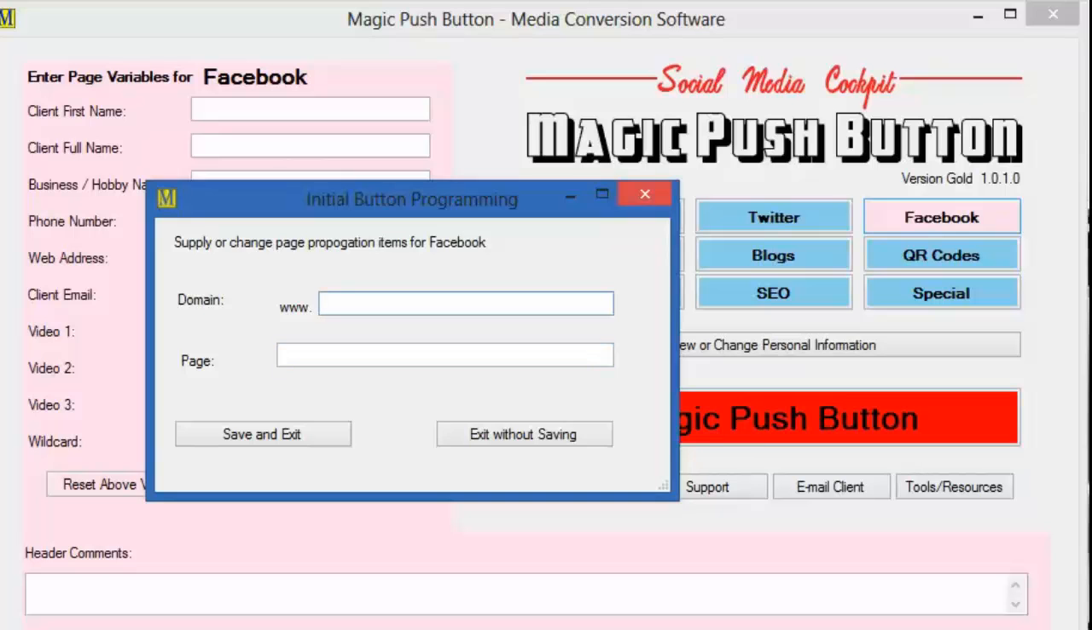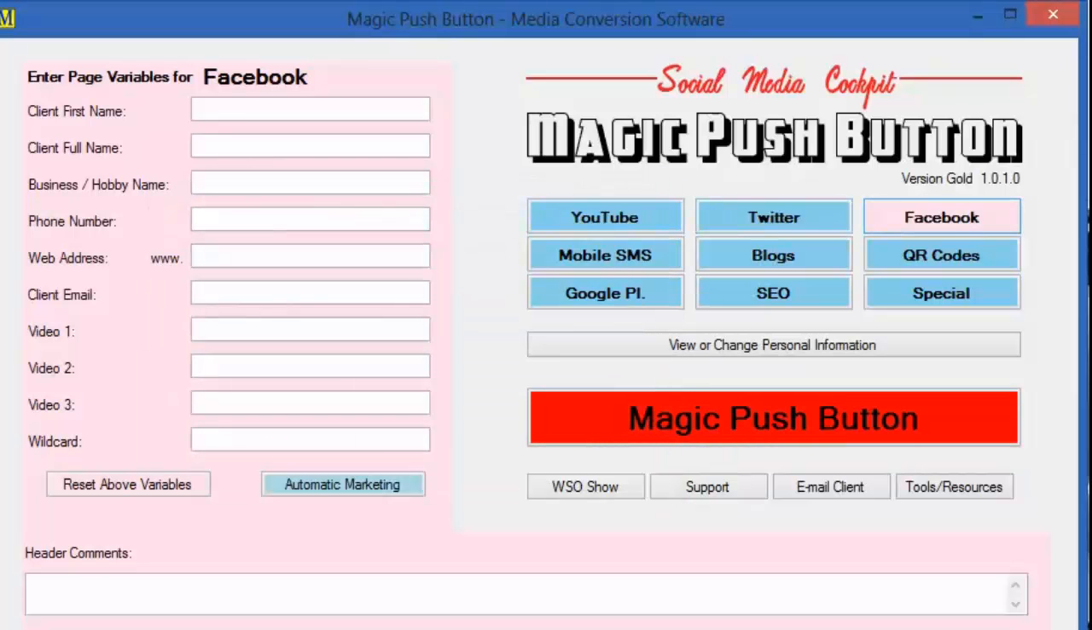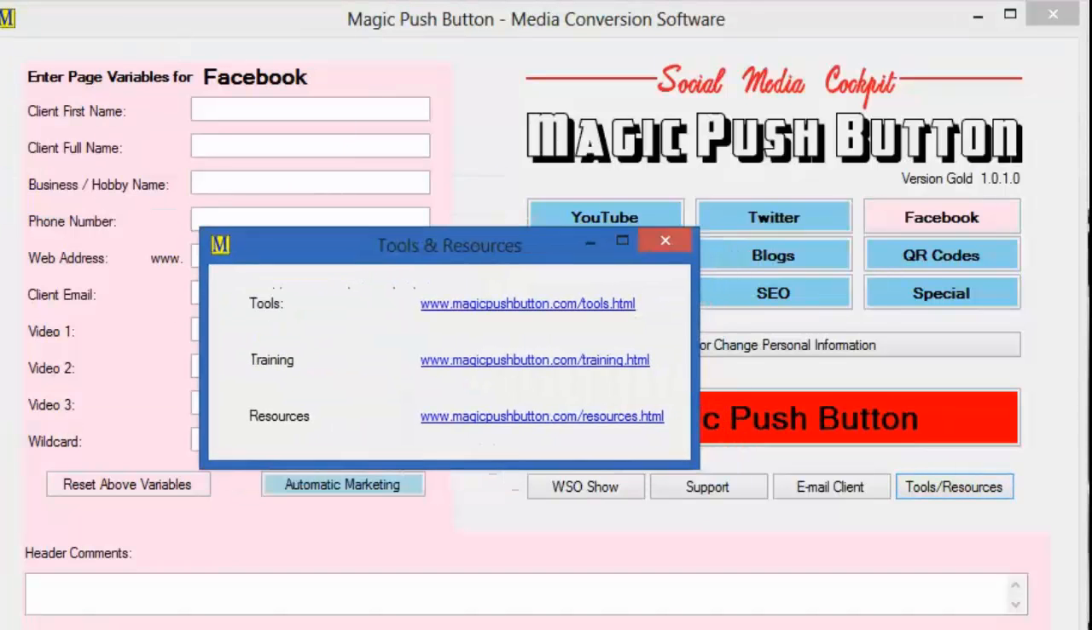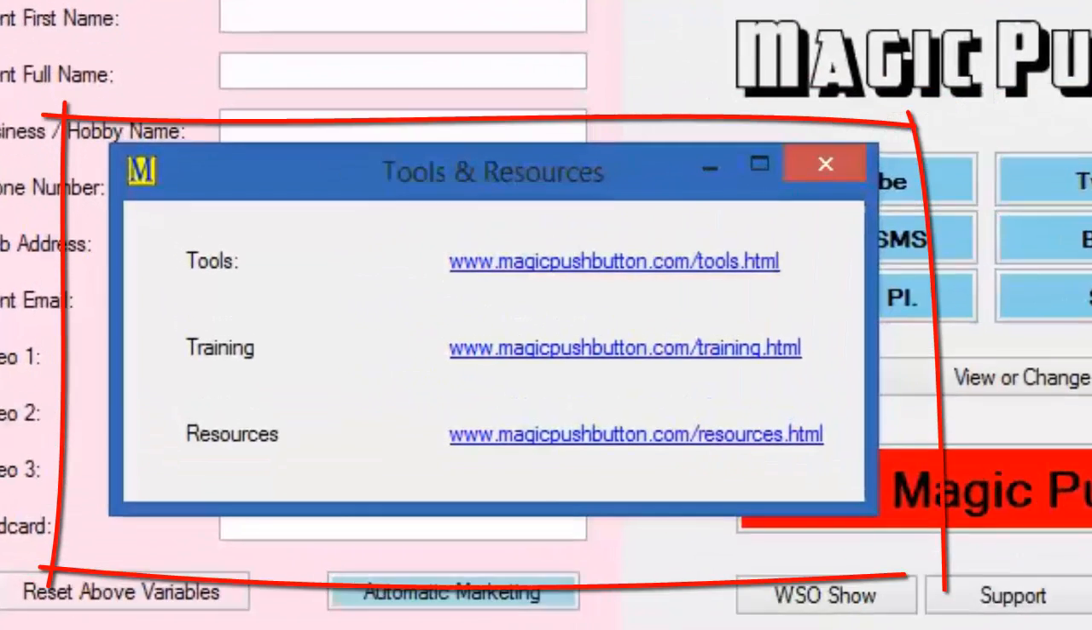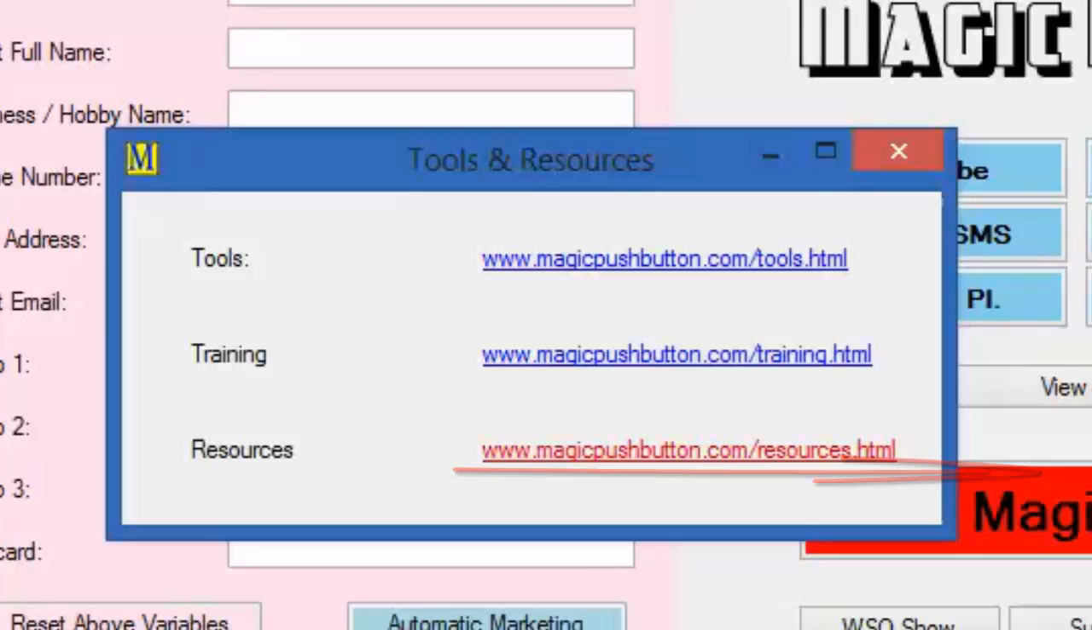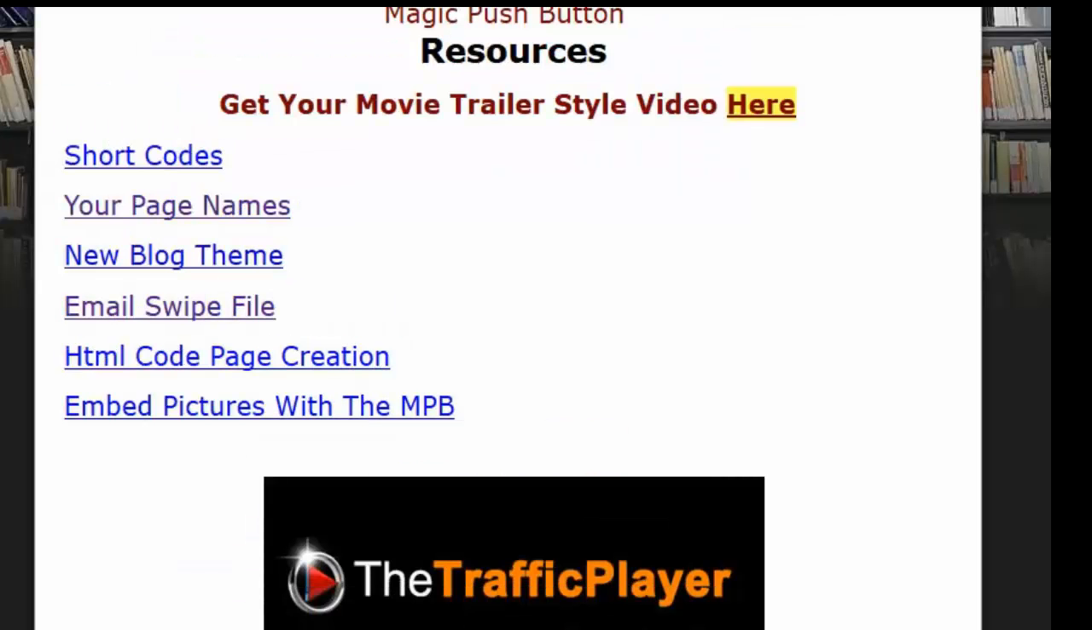So in order to find out how you design each page, you would go first into tools and resources. It would open a button. It would have tools, training, and resources. And we're going to skip the training and the tools for now. Go right to resources. Click on. Okay, and you'll see here the resources page.